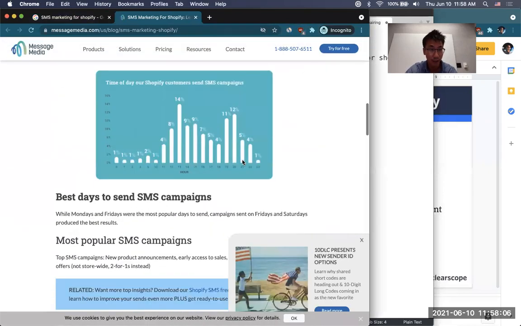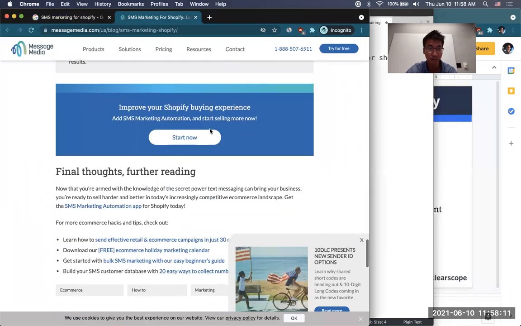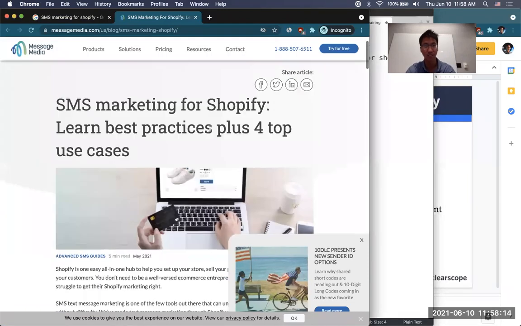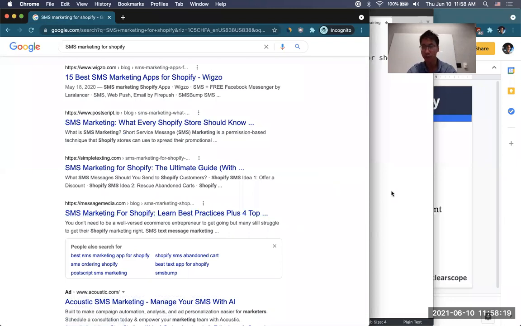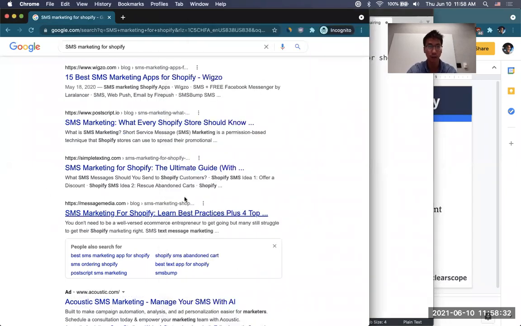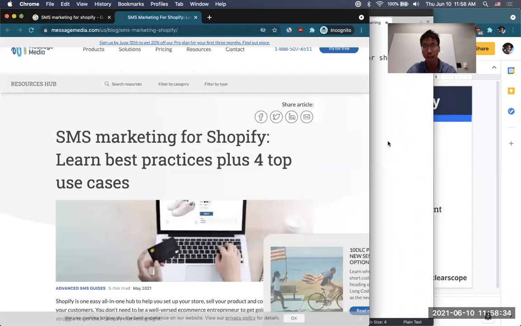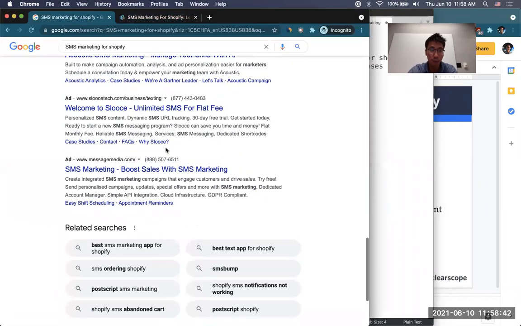So best practices, 4 top use cases, back in stock. Yeah, it's not quite topic clustery, but it has a blend of best practices and top stuff. So we could bucket it as something slightly different, like one resource on best practices, and the plus 4 top use cases, something like this. And then we have this like that. So that'd be the front page.